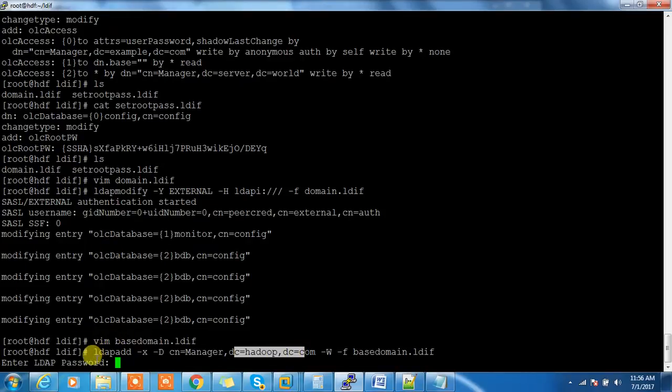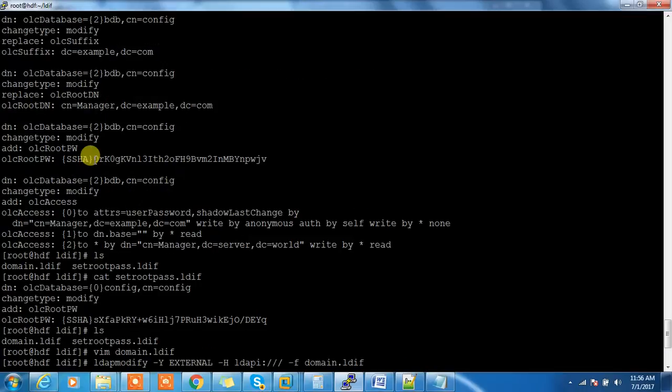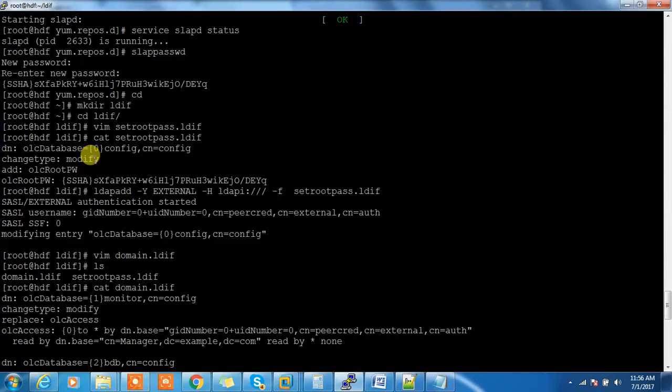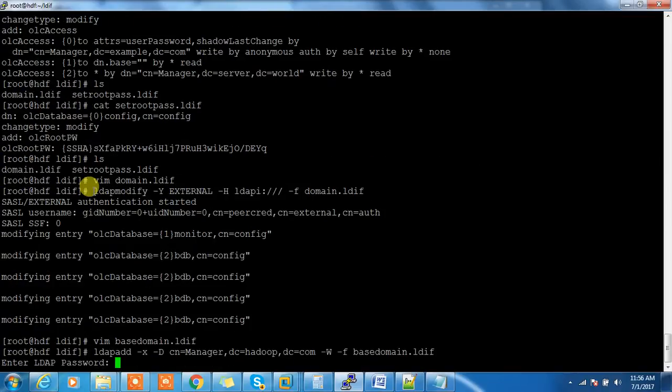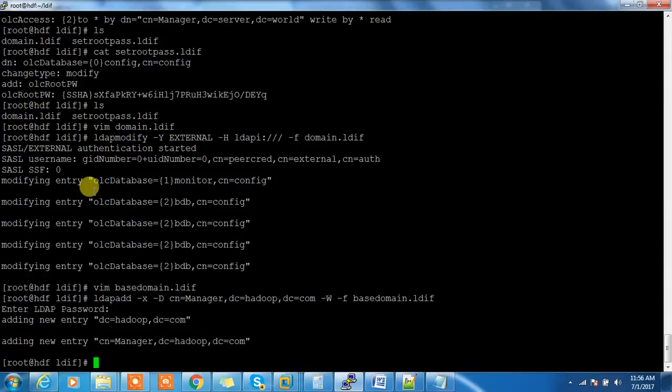This is asking for a password, which is nothing but the password we added initially by using the slappasswd. We created a password and added it across the files. So that password you need to use. So that is it. It added an entry, dc=hadoop,dc=com, and this is our top, I mean the root of our directory tree, and this is one entry, and this is the root user in that entry.